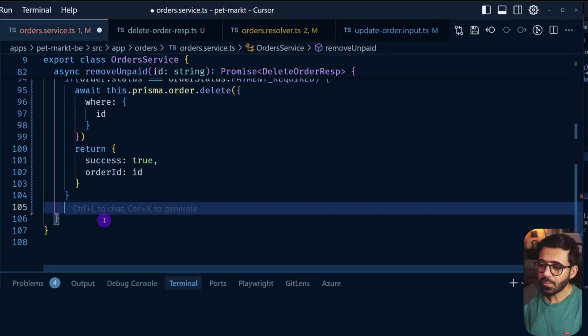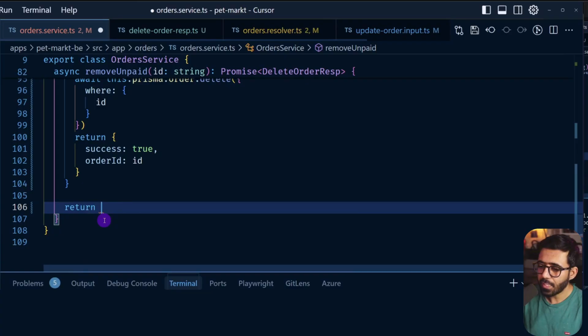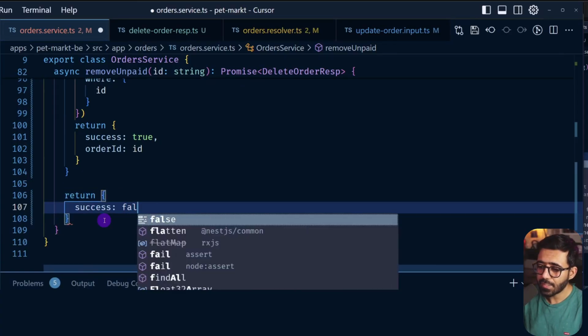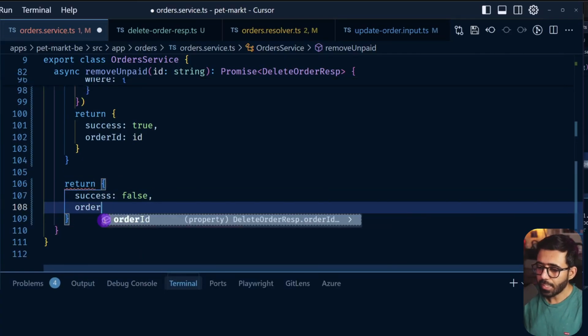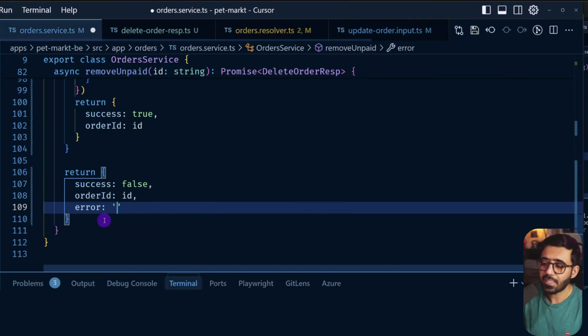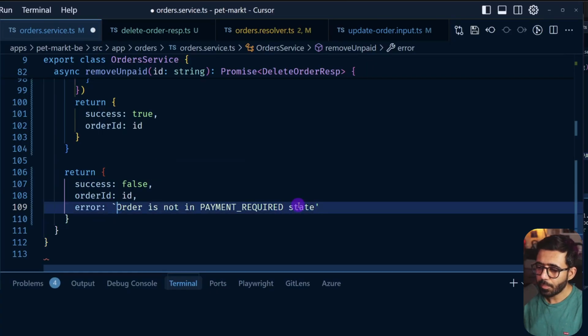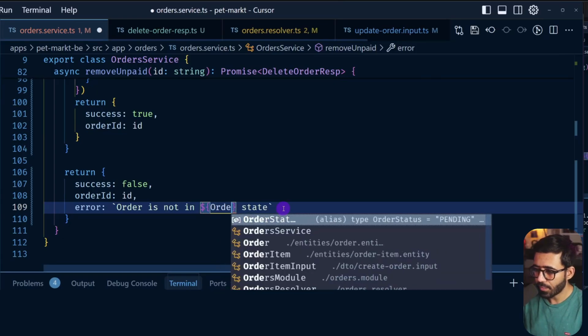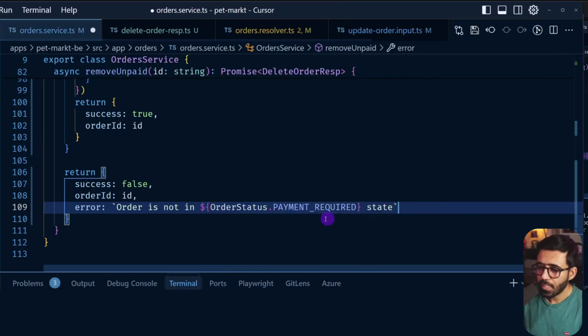And I know that this can be simplified further, but I'm just keeping everything super clean and easy to read. Now finally, if that's not the case, then we just say return, and here we say the success in case of this is false, the order ID is essentially the ID, and the error is that we have the status something other than payment required. So here we can say order is not in payment required state, and we can also make it like this. So we can use the variable itself. So here we can say order status dot payment required state. So let's save this now.